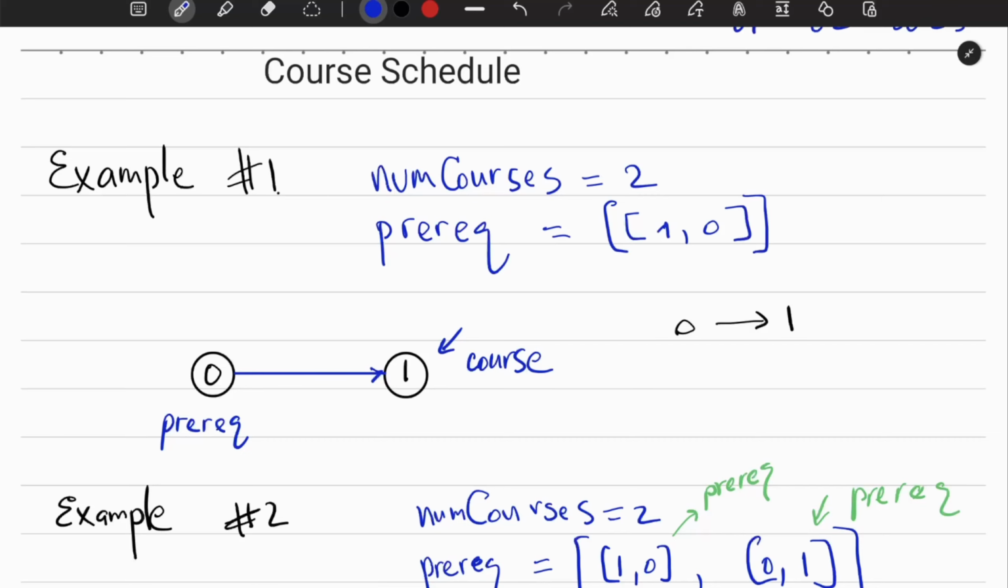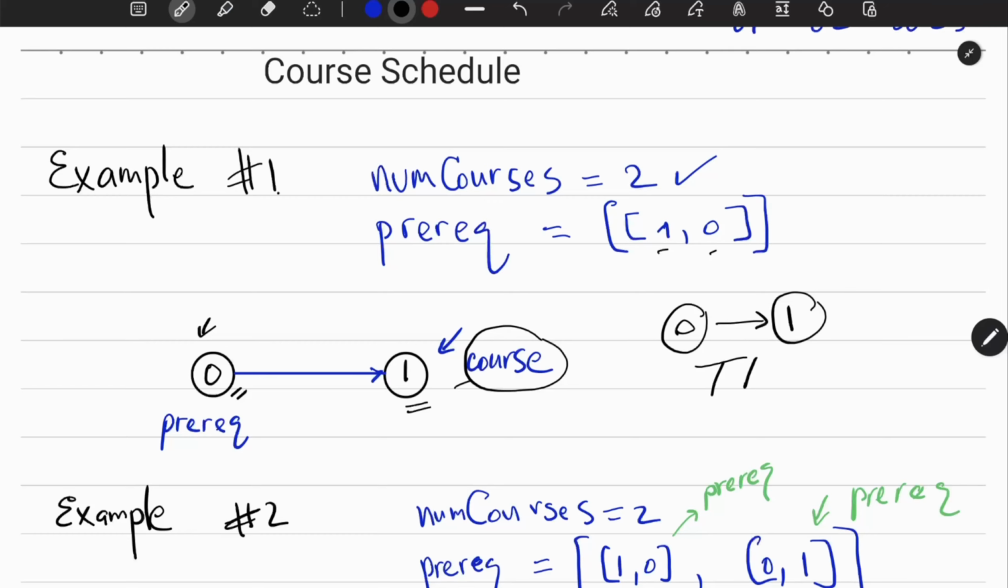Okay, we have here example 1, the number of courses is 2, and the prerequisite is 1, 0. We can say if we want to take course 1, we have to take course 0 first. So course 1 is the course and course 0 is the prerequisite. So for the order of classes, we can take course 0 first, then we can take course 1. So here we can return true.